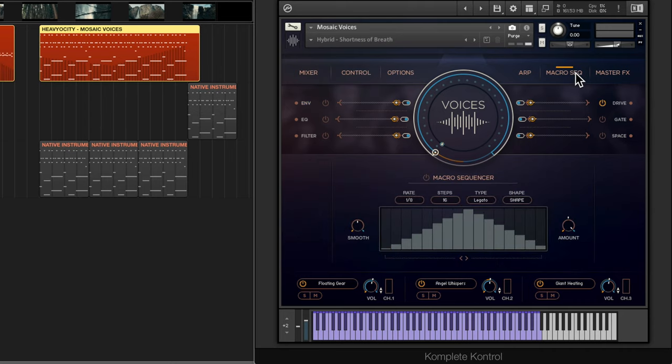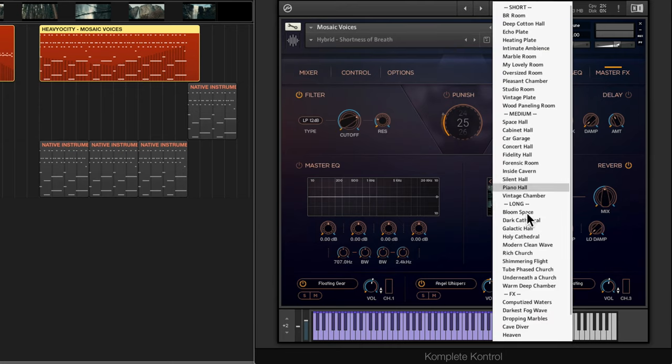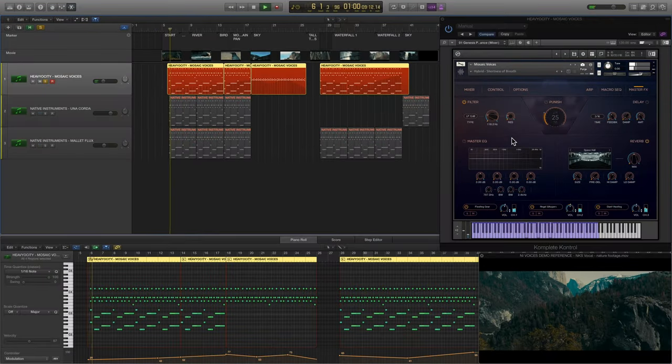The hybrid preset Shortness of Breath has the kind of short sound that I'm looking for, and I've swapped out the onboard reverb for Space Hall and automated the low-pass filter cutoff throughout the sequence to bring the instrument in slowly throughout the piece.